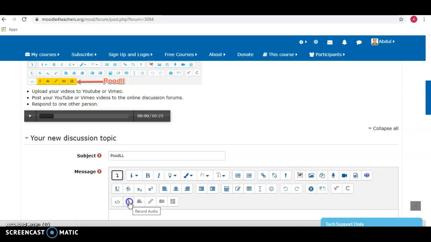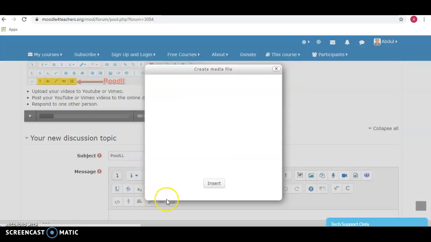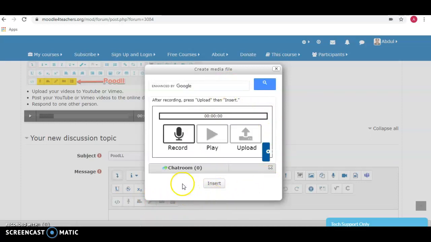Let's click the first one, the recording icon, and when you click the recording icon, this window pops up, and so you can start recording by clicking this record button, and you can play it afterwards to check if your recorded audio clip is good enough, and if it is good enough you can start uploading it. After uploading it you can insert it. So let's try one. Let me start.